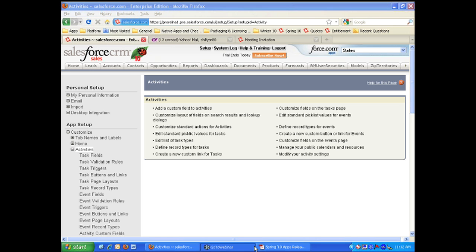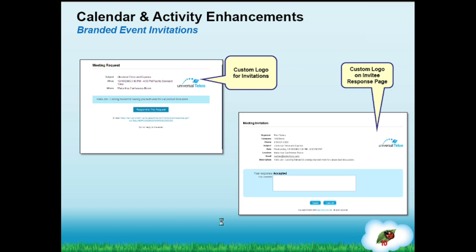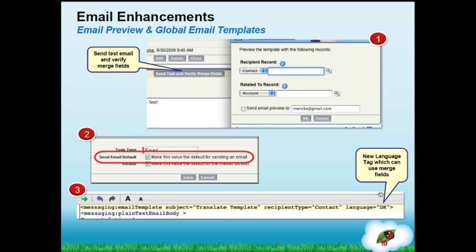And our next feature that I want to talk about is all of our new enhancements to emailing. We heard some of these in the last presentation, but I just want to reiterate some of them because I think they're so important, especially in sales and marketing. The first one is the ability in Spring 10 to preview your email before you send it out.